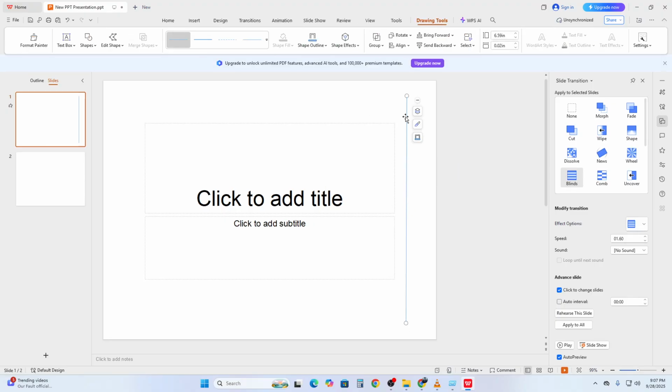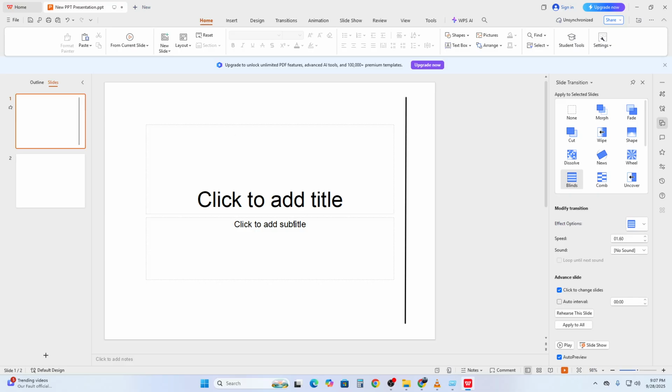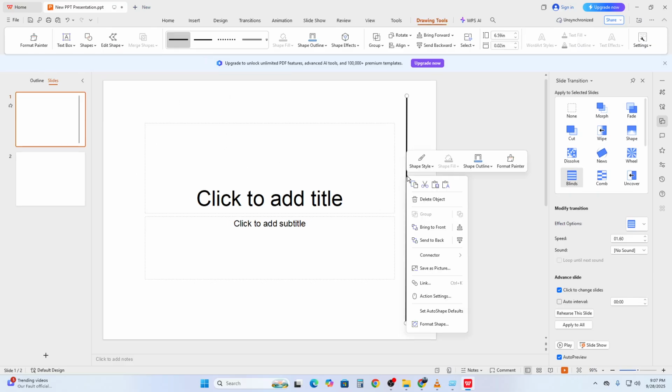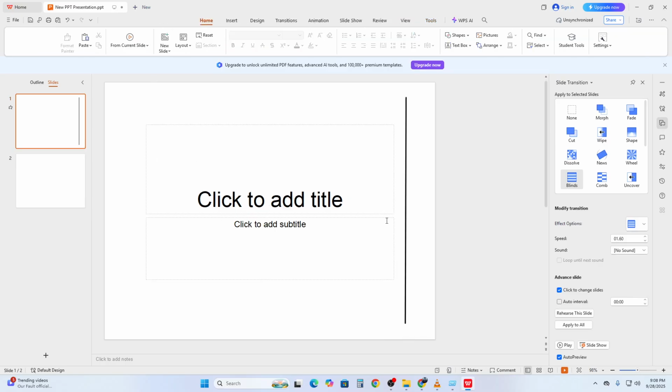Once you're happy with the length and position of your line, simply release your mouse button first, and then let go of the Shift key. And that's it. You now have a perfectly straight line on your slide.